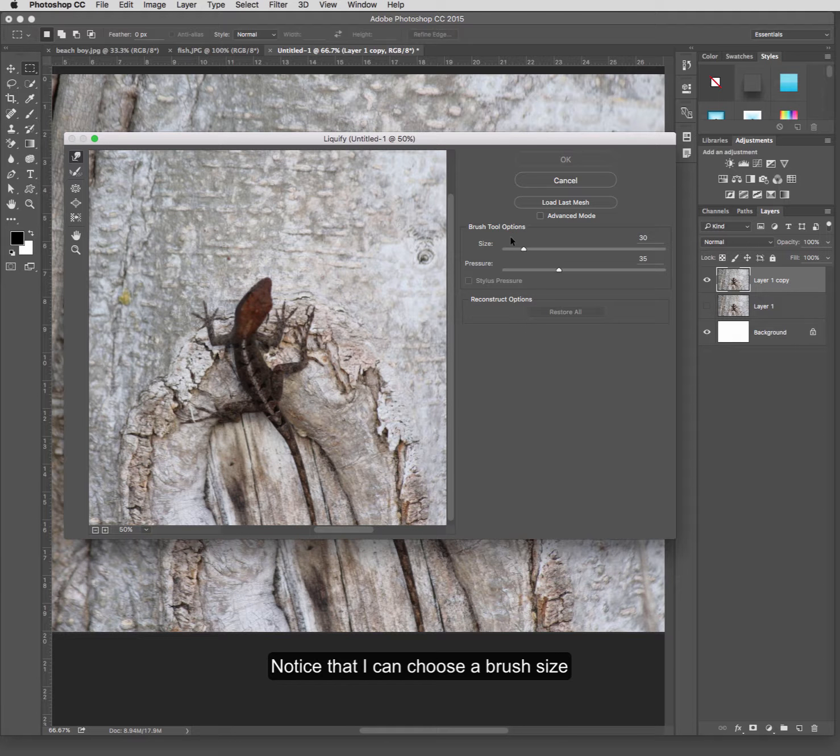Notice that I can choose a brush size, and you see I have a preview out here right now, if you can see my cursor, of my brush size. I also can adjust my pressure. So as I drag here, do you see how it is pushing those pixels? Let's increase the pressure so you can see this. And of course, this is going to really be more dramatic, and I'll increase my brush size just a little bit. So as I push, that's what's happening.